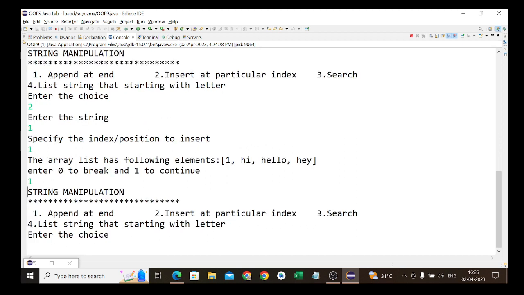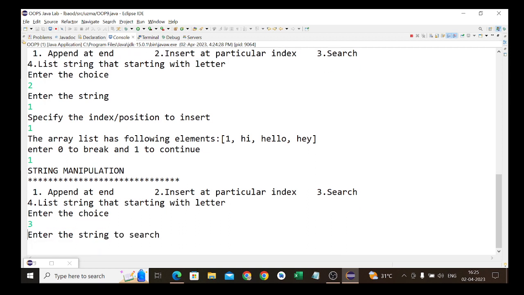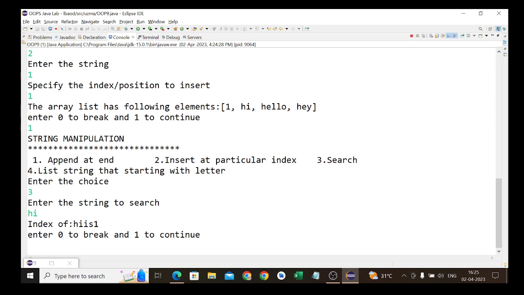Now again I'll give 1, and here I'll give 3 to search. So I'll give search as hi, and it gave me the index value of hi. The hi is at the first index. How? 0, 1, 2, 3. So this is my first. So it gave me the first index.